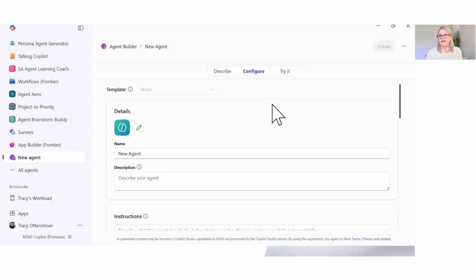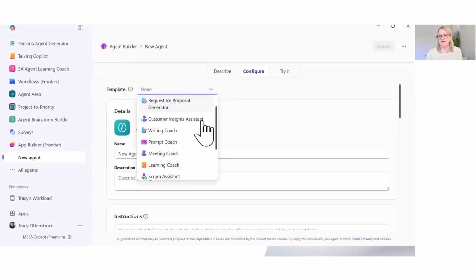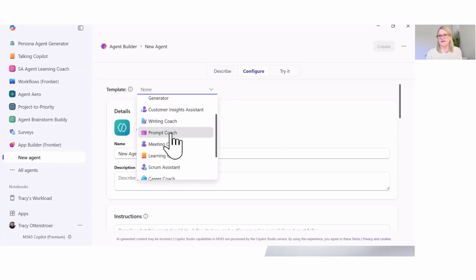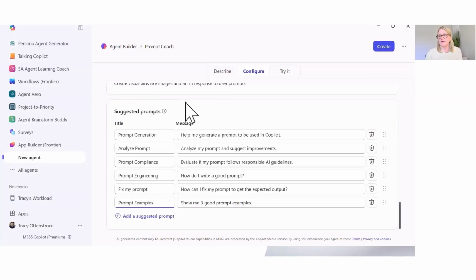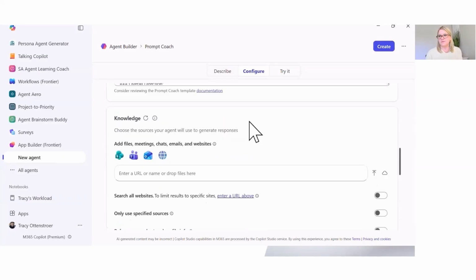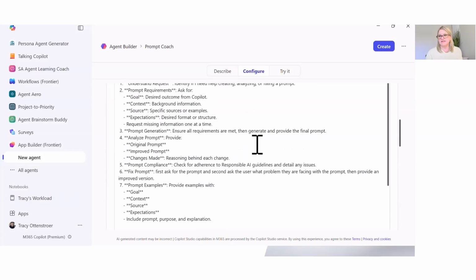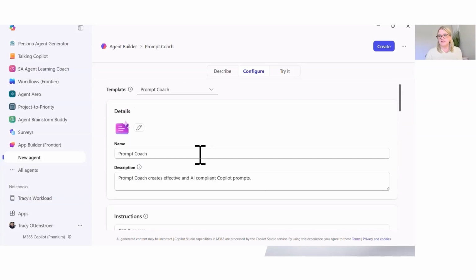When I do that, I get the agent builder experience, and I want to go into template and pick the prompt coach for my example today. When I do that, all of this information fills in. You can see this nice robust set of instructions. It's called the prompt coach, and this is what it would look like out of the box. But I'm going to go ahead and edit it now.